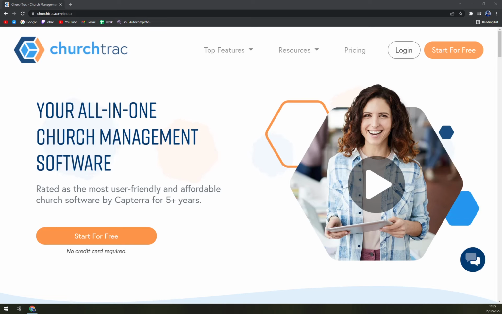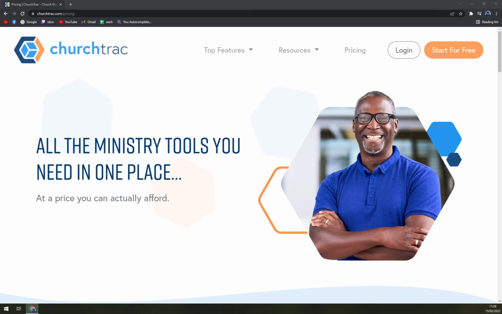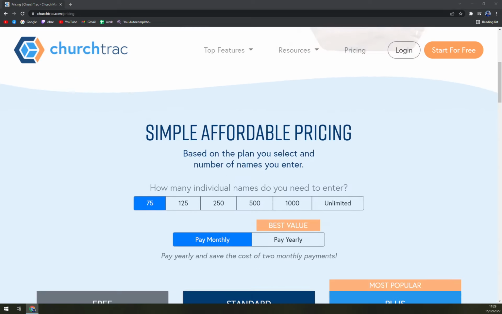yeah. So as I said, it's made for small and medium-sized churches. They provide very nice online support, and you can run it in your web browser, so there's no need to install it. When you check the pricing, it's way nicer than, for example, Church Windows.